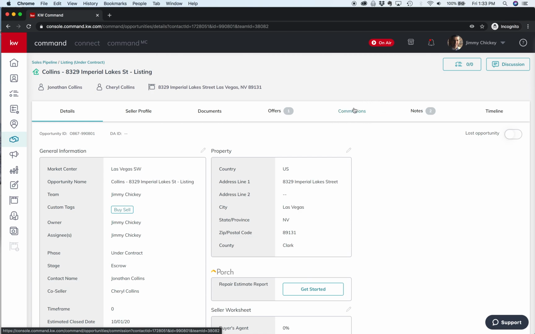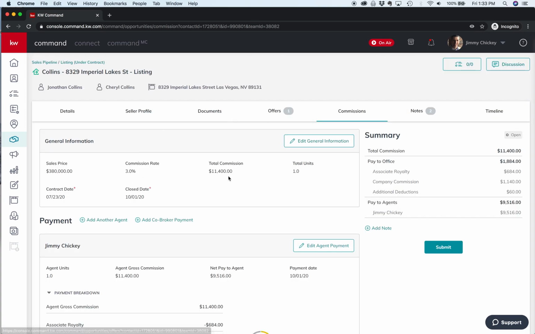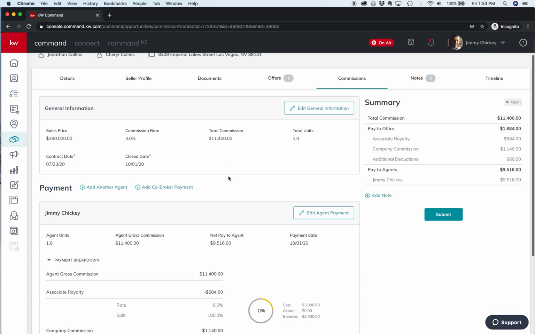Commissions tab will not light up until you've put an offer. So you have to put an offer in and have that offer accepted on the program. Because remember, sometimes the listing price is different than the sale price, okay? Once you put that offer information in there and accept it, the commission tab will light up and allow you to click on it. So here we are on the commission tab, okay?